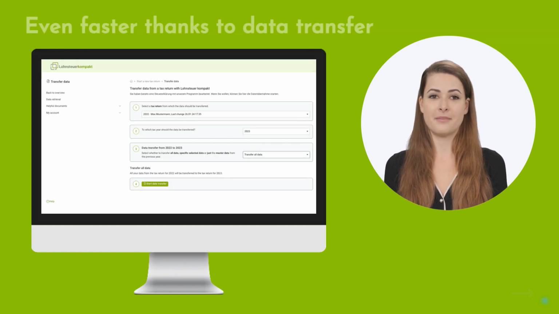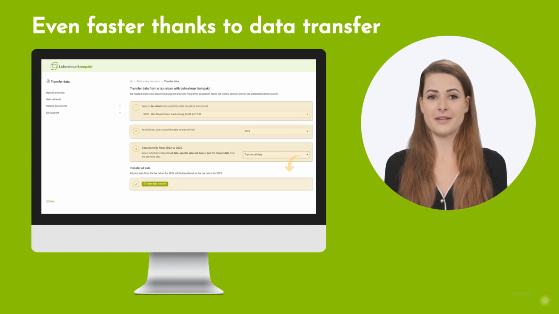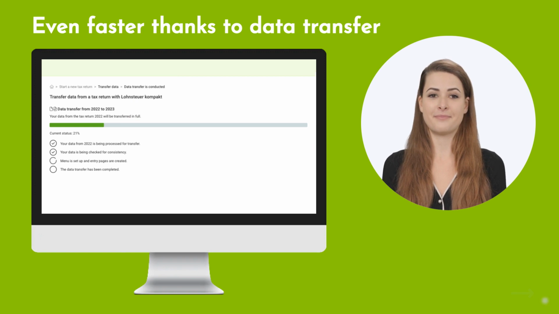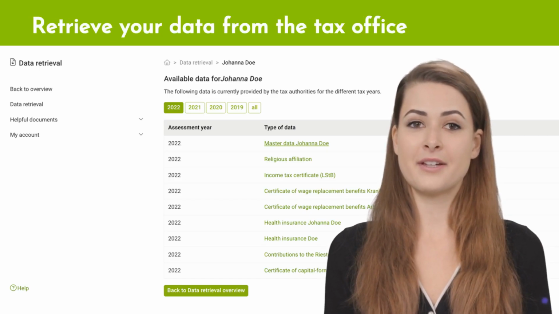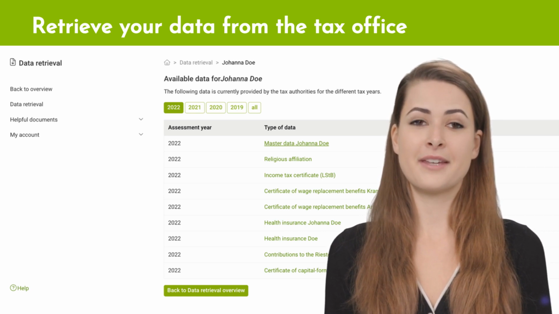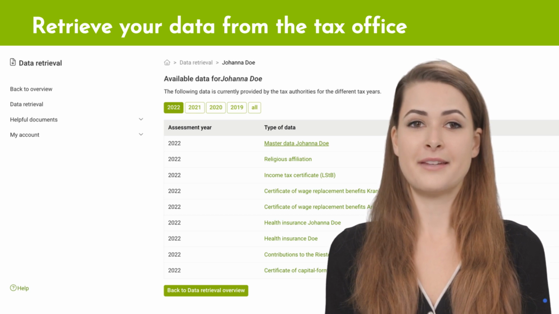If you have already completed your tax return with Lohnsteuer Compact in the previous year, you can simply transfer the selected data. In addition, you can conveniently transfer personal data stored at the tax office to your tax return, using the data retrieval function and then check it there.